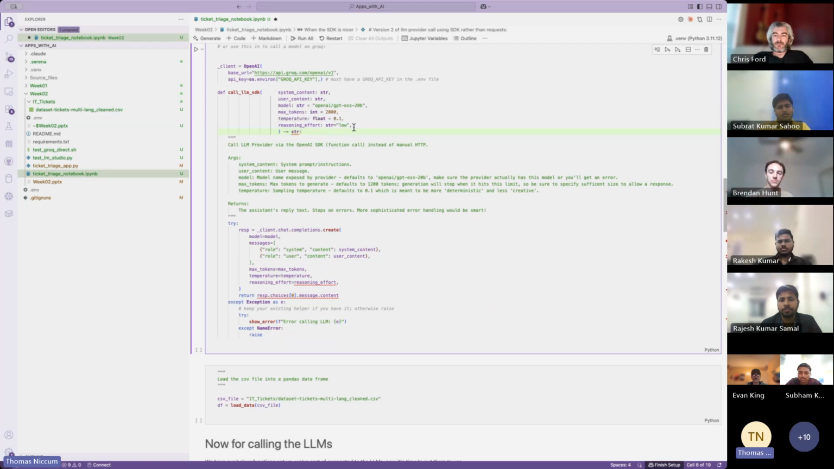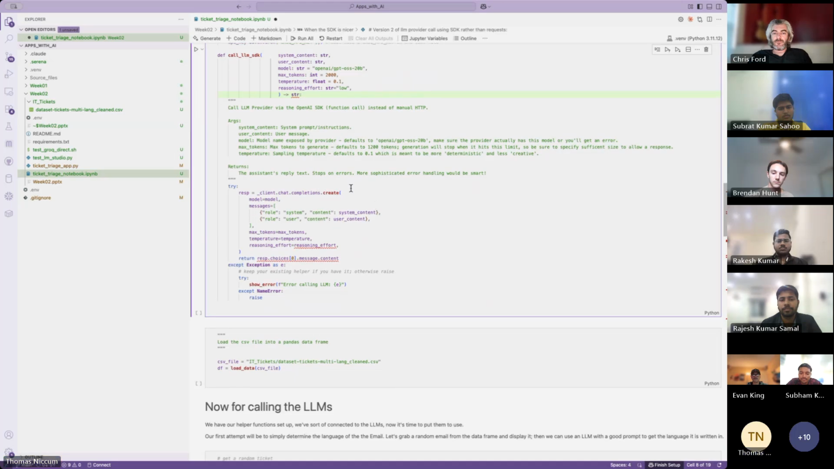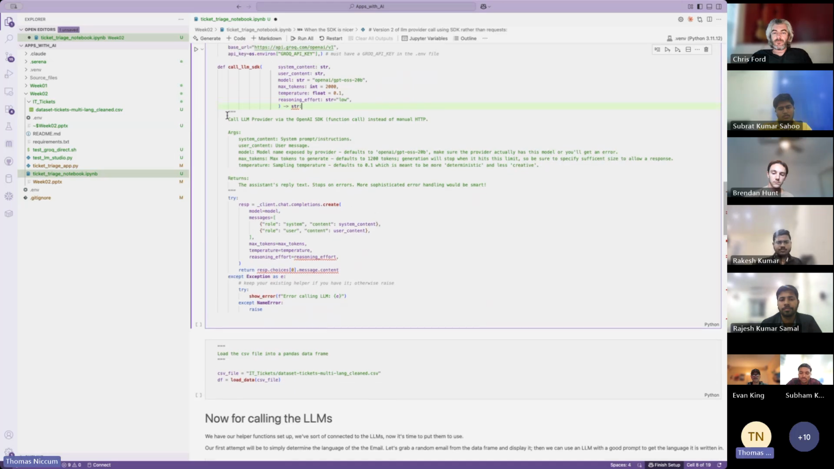So we're going to default it to low because most of the things we're going to do today don't require a lot of thinking. Language translation is very intrinsic to what LLMs do, so we don't need a lot of reasoning. Then I add a documentation string, which will help a user who calls this routine further down.